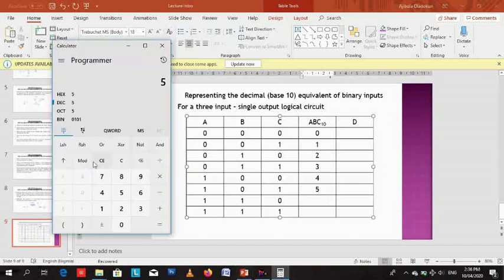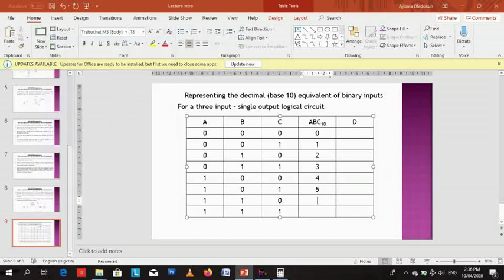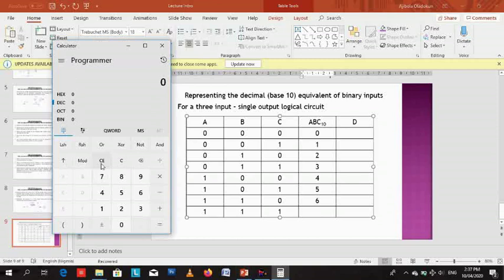Clear screen, binary 1, 1, 0. That's 6 in decimal form. It is 6, not 5, 6. Then last but not least, let's clear the screen, click on binary. 1, 1, 1 is 7.